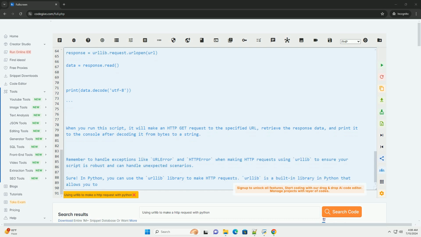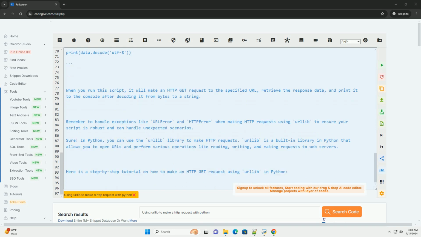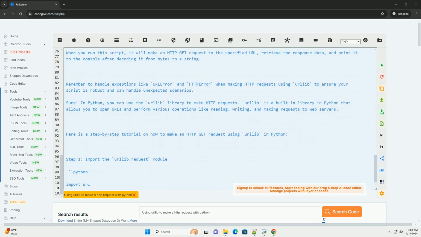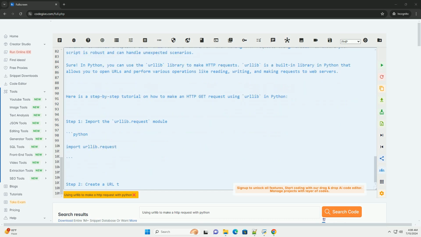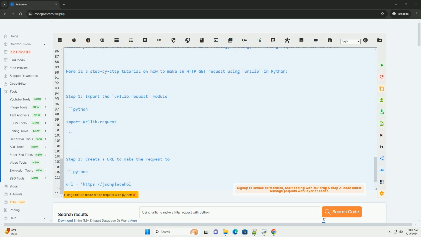Here is a complete example that makes an HTTP GET request to the jsonplaceholder API to retrieve a post with ID 1. When you run this script, it will make an HTTP GET request to the specified URL, retrieve the response data, and print it to the console after decoding it from bytes to a string.